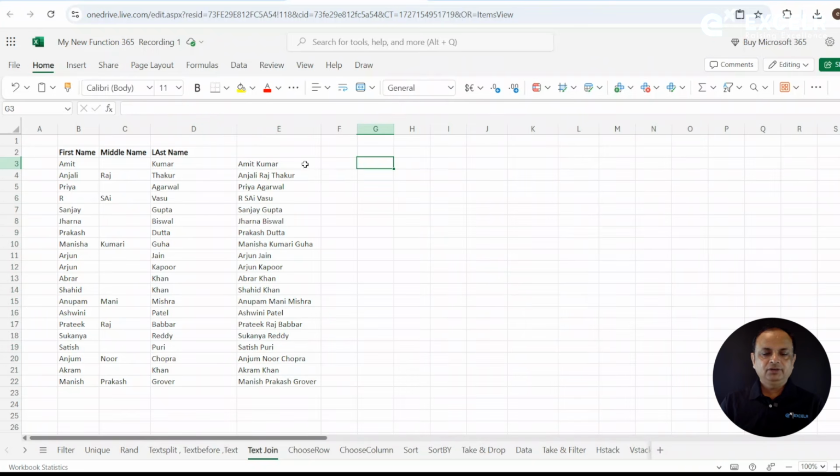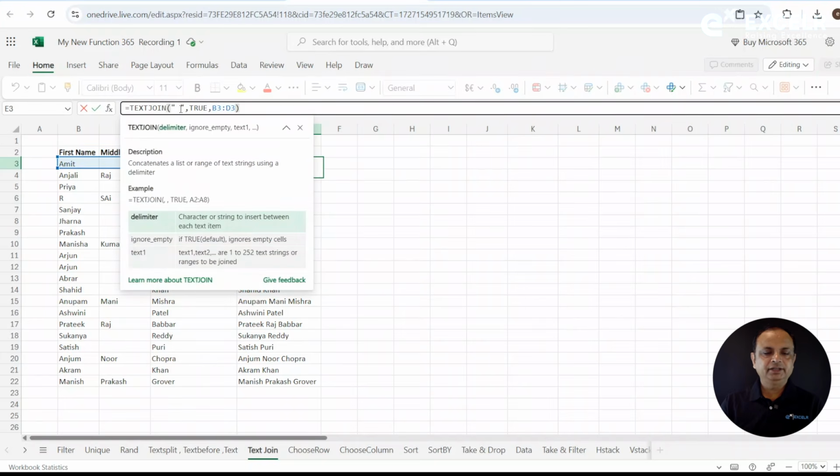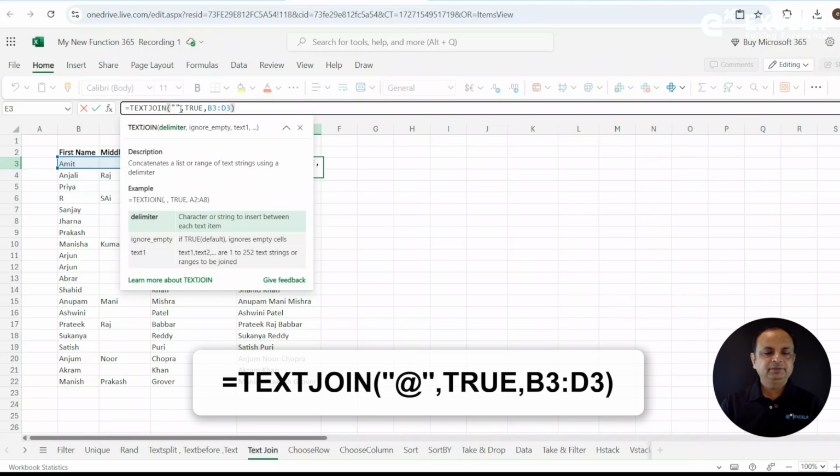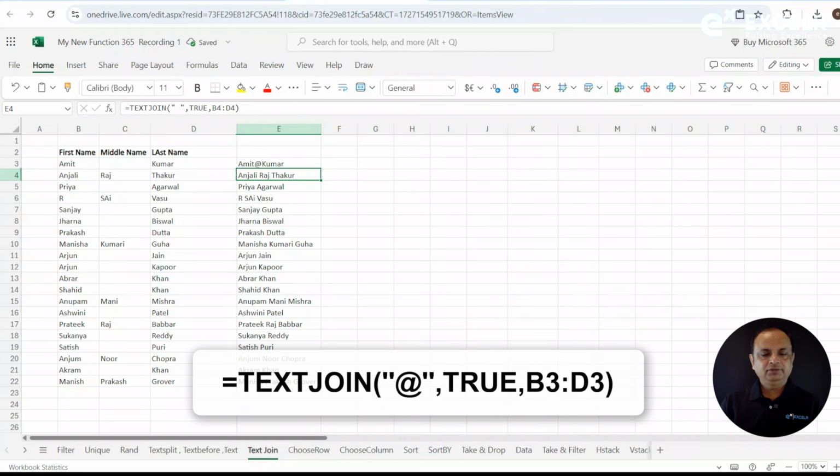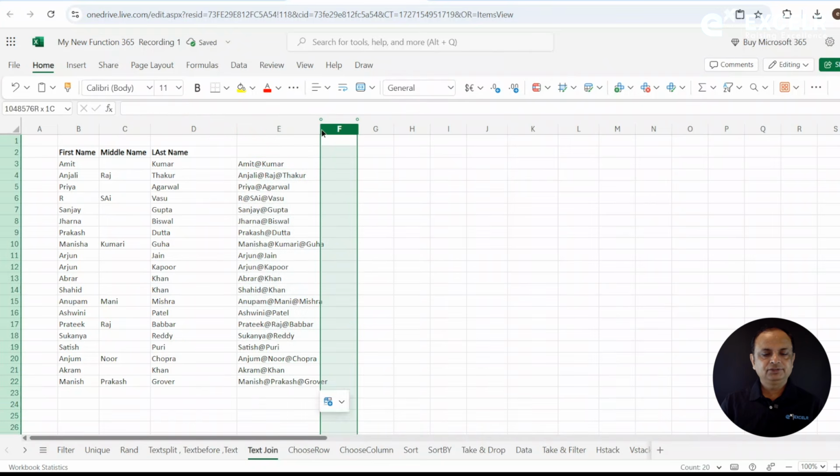So let me tell you how the false argument works also. Instead of a space, for learning purposes, I am giving an @ sign here. Now when you double click on this and drag it, all the data is getting joined right now.